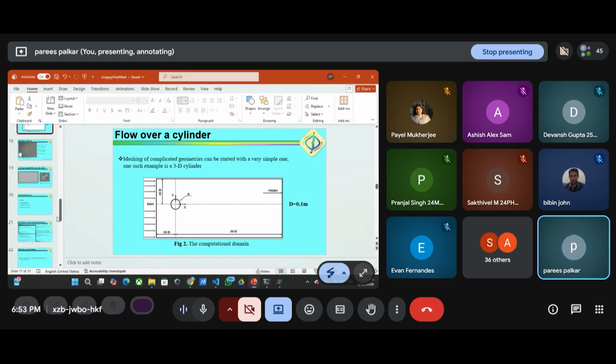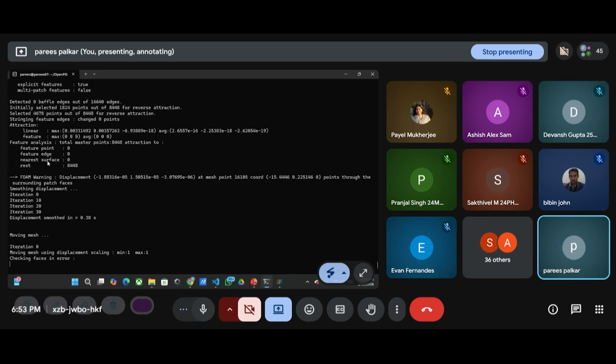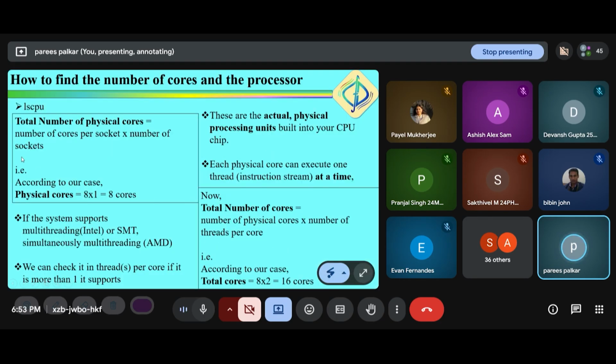In the meantime, I'll just demonstrate, if you want to run your simulation in parallel, how you can do that on Linux. So let this be done, so we can see that. So this is the command lscpu. In lscpu, there is a basic formula that total number of physical cores is number of cores per socket into number of sockets. So this is for my system, so I have total physical cores as 8 cores, and total number of cores on which I can run my simulation is total number of physical cores that we have calculated from this part into number of threads per core.